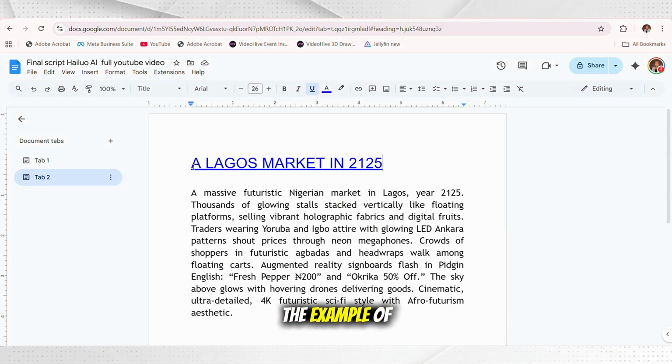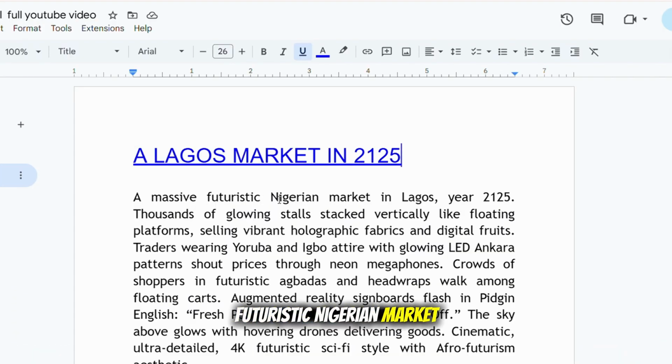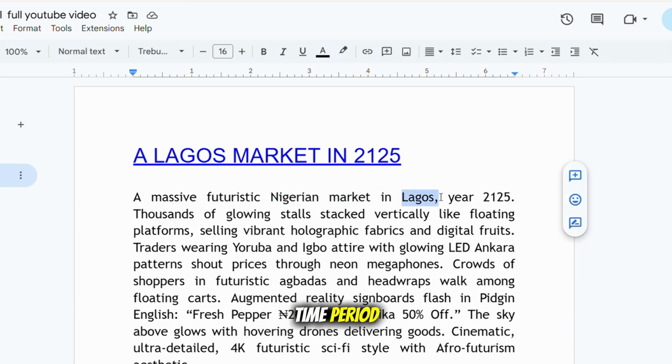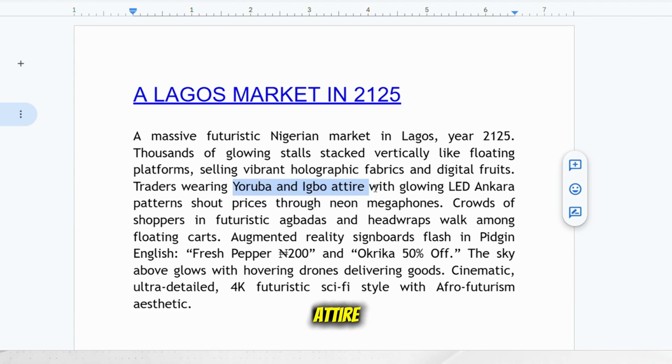Let's look at the example of this prompt of a Lagos market in the year 2125. You can see that first of all, I start with the location of a massive futuristic Nigerian market. So you have said the location is a Nigerian market, and then we have put the time period. The cultural stuff that we're adding here includes this Yoruba and Igbo attire, which is consistent with the Nigerians that live in Lagos. Now, we're also going to add some other things that make it look very authentic.